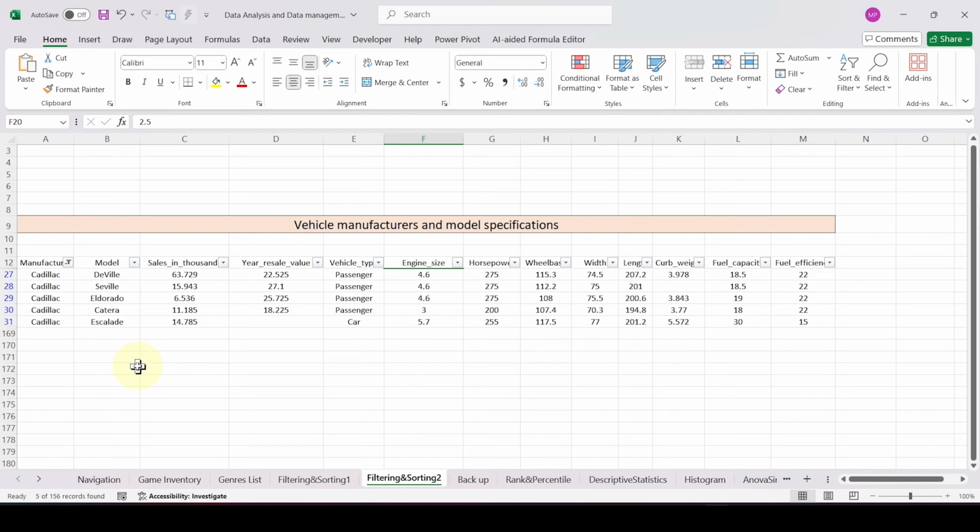So how do you know when one of these drop downs is active and a filter has been applied? Well, first of all, you'll see that we have a different icon. And something else you can do is hover over the active filter here, and it will tell you what filter has been applied.